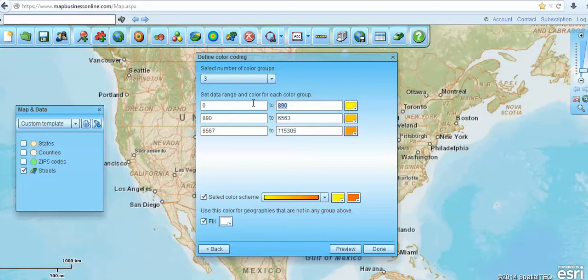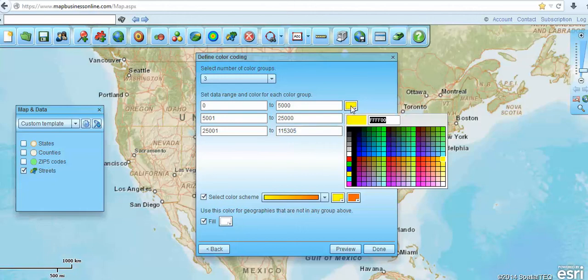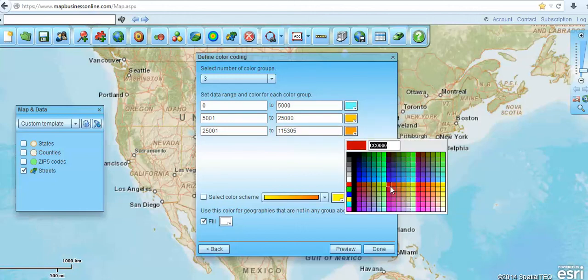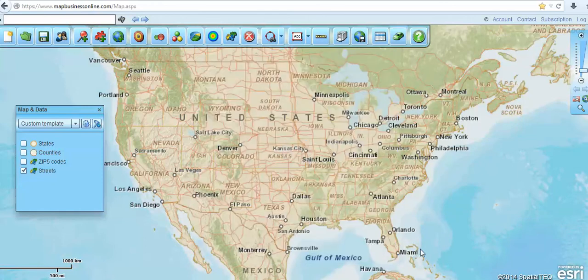So let's say it's going to go up to 2,500, and then we'll go 2,501 up to, well, maybe we'll go up to 5,000. We'll call that Podunk. And then from Podunk up into like just medium-sized towns, maybe 25,000, and then from 25,000 up to that 115,305. And we could leave it like that, or we could make it sort of a graduated or a more interesting color change. So let's click done and see how that looks with regard to zip codes across the country and population.